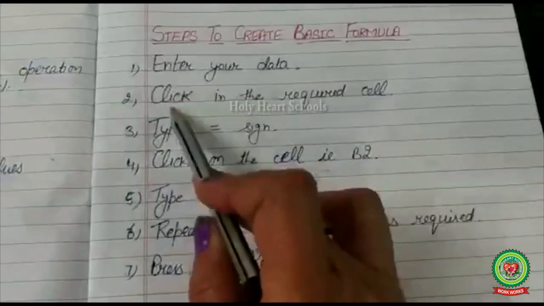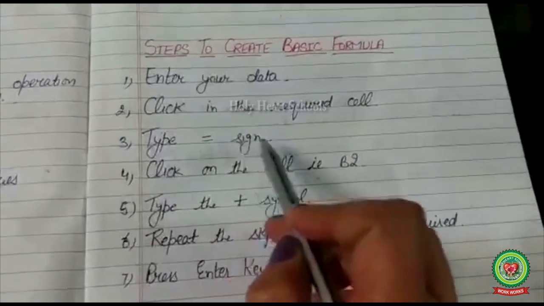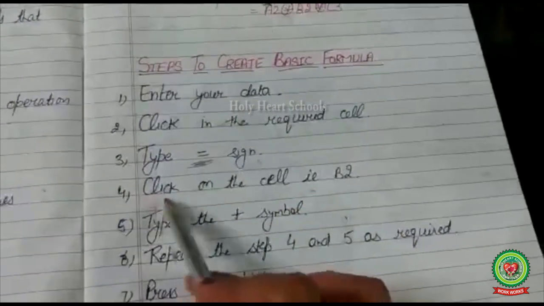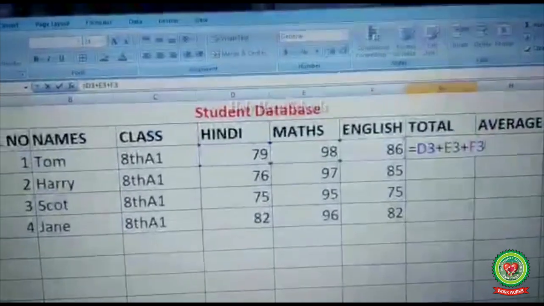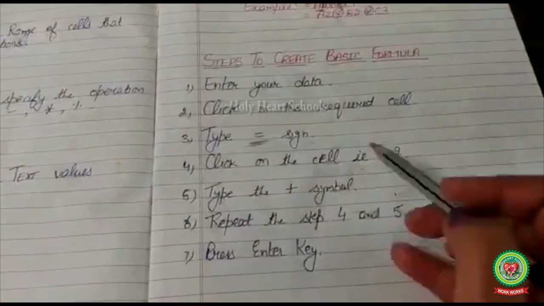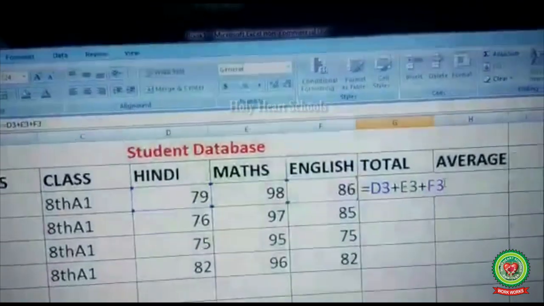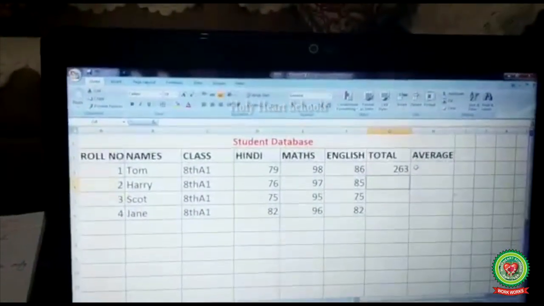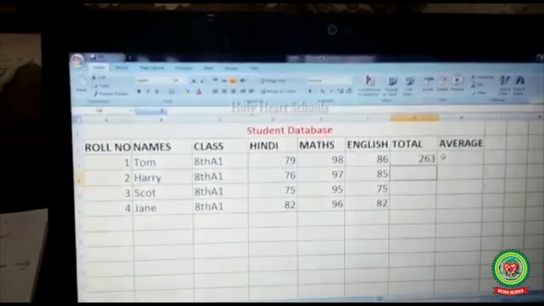Enter the text, click in the required cell, type the equal to sign. The rule is to type the equal to sign and click in the cell like B2. I have taken G2 as my formula. Then type the plus symbol, repeat steps 4 and 5 as required. I use D3, E3, F3 and at the last you will press the enter key. I will press the enter key and you can see that my basic formula is entered here.